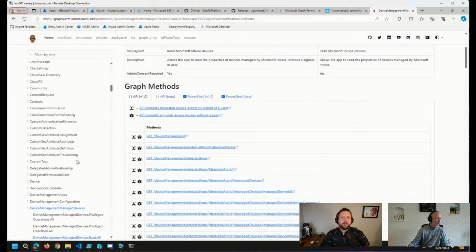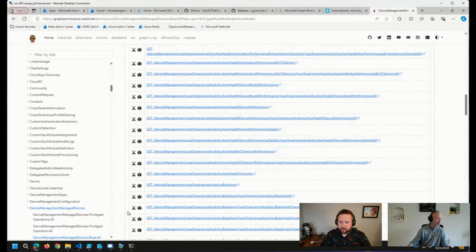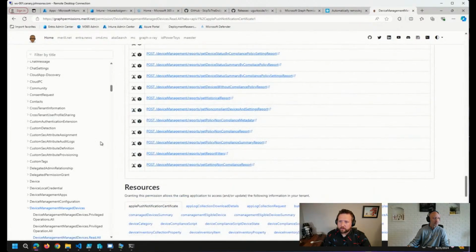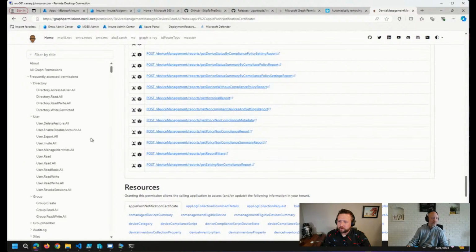So you're connecting and working with Graph on behalf of a user, or the app-only access permissions where you can automate things and work through on a silent basis. And I happen to pick one where basically everything has delegated and app-only permissions.